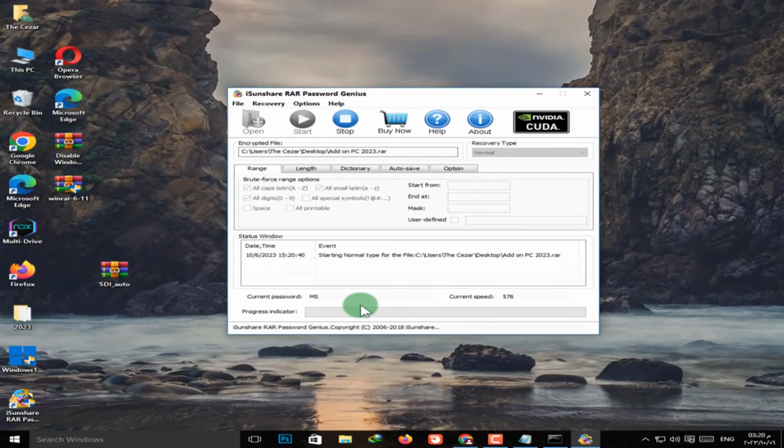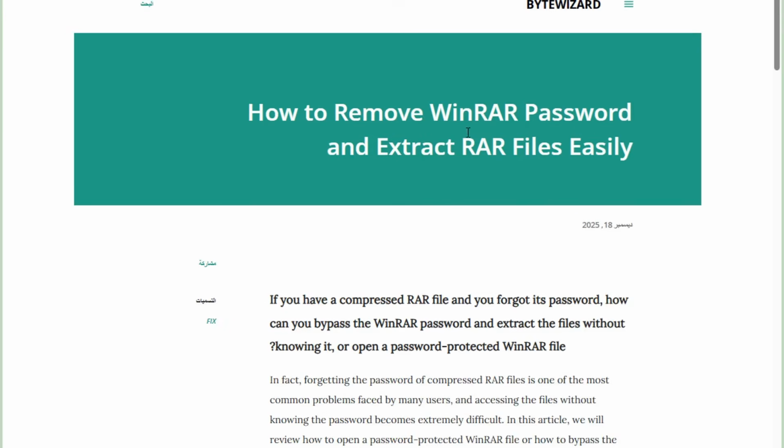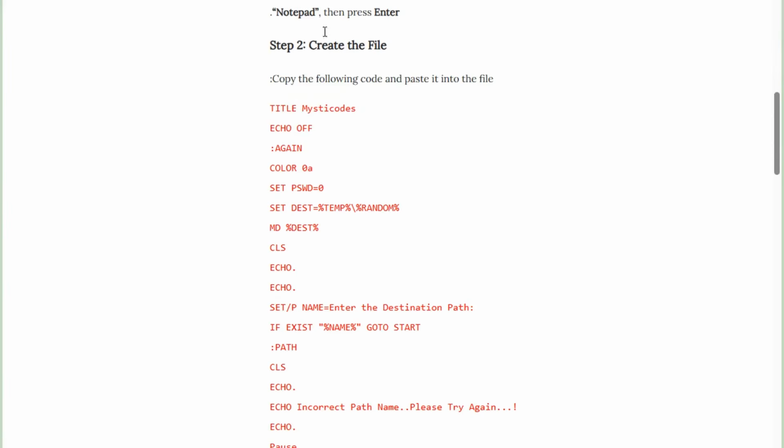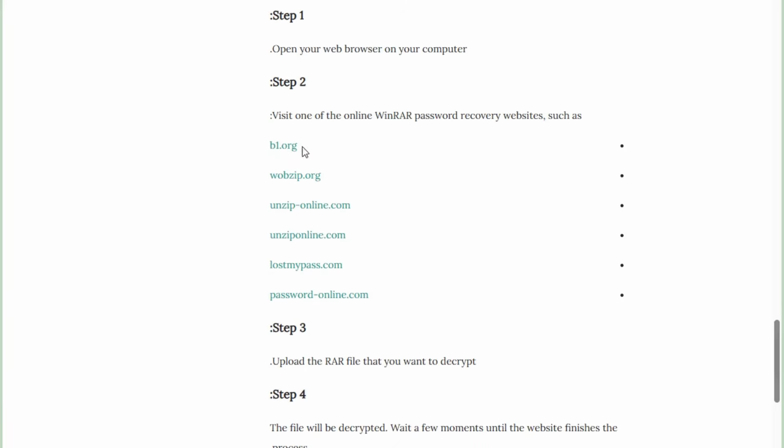Method 3. This is a very simple method to crack a compressed file password online. All you need to do is visit one of the websites I will provide. You will find all the links in the article below the video. The article includes everything we use today: the code, the program download link, and the online websites.